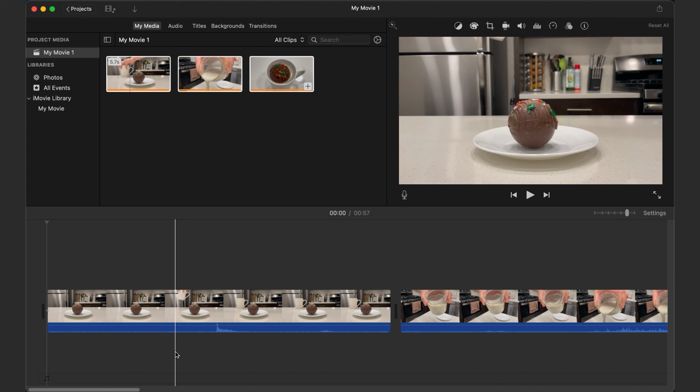Our first tool, the split tool. This tool is used for taking out unwanted parts of your video, such as unwanted footage, as well as shortening a clip for your project. Let's check it out. Alright, let's get started.